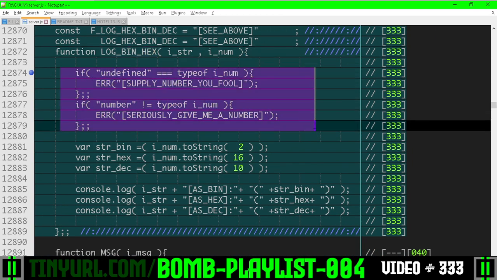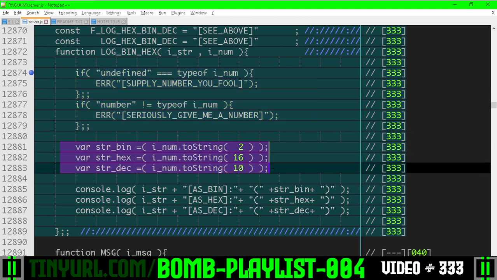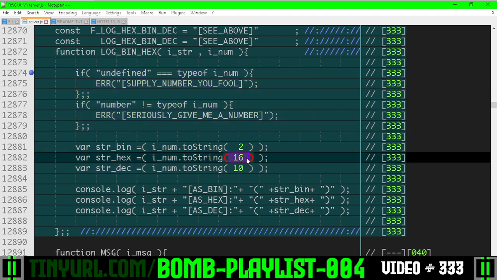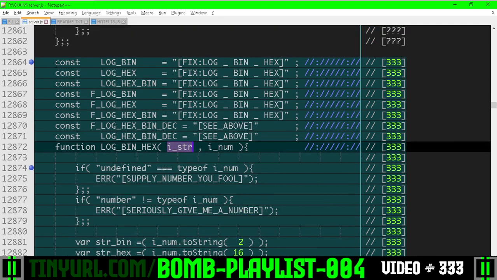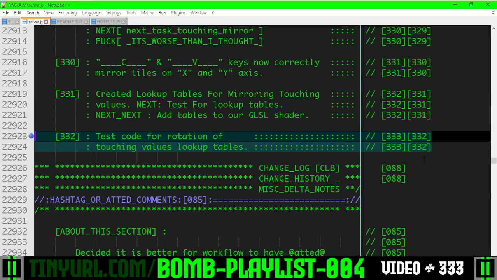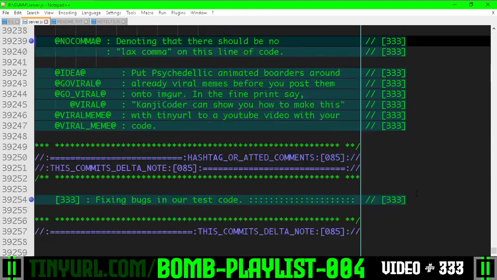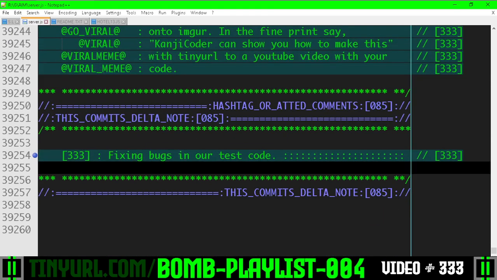And we need to error check the inputs, and then we're going to get the base 2, base 16, and base 10 values and log them out to inspect what this number is. And this is a traceback string to see where we called it from. And here's some monkey wrench macros in case we type this improperly. Here's what we did previously, and here's our footnotes, and here's what we did in this video, just fixing bugs.